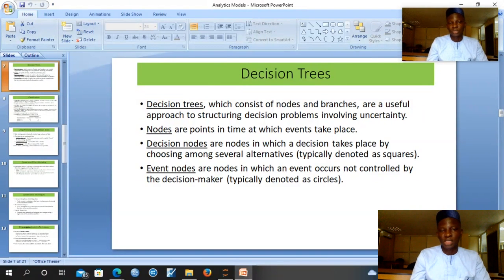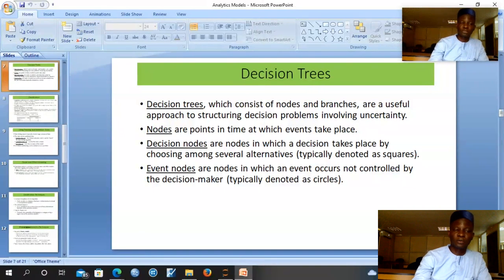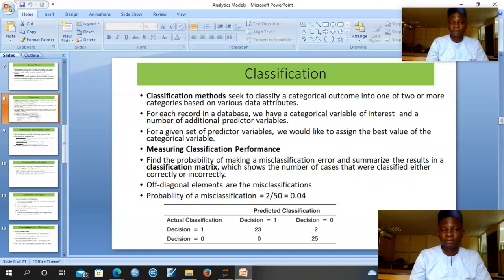Now, decision tree is another method that we've mentioned before. It consists of nodes and branches. So a node is the point of decision, and branches are the alternatives. It is a useful approach to structuring decision problems that involve uncertainty. Nodes are points in time at which events take place. Decision nodes are nodes in which the decision takes place by choosing among several alternatives, usually denoted as a square. Event nodes are nodes in which an event occurs that is not controlled by the decision maker, usually denoted as a circle. Those of us that have done something with decision trees before, we relate with this.